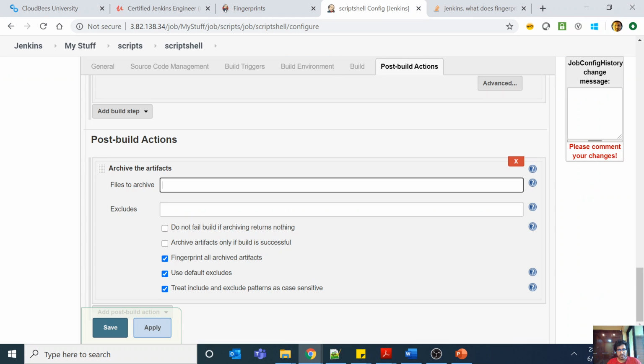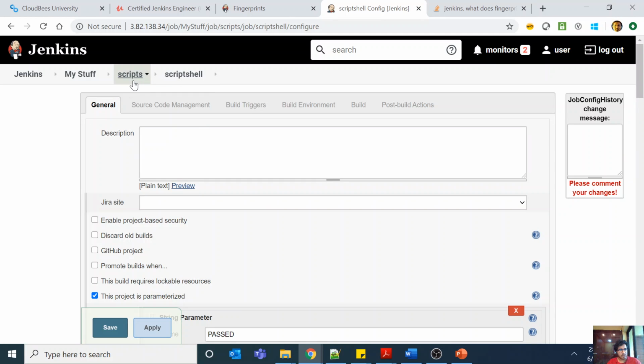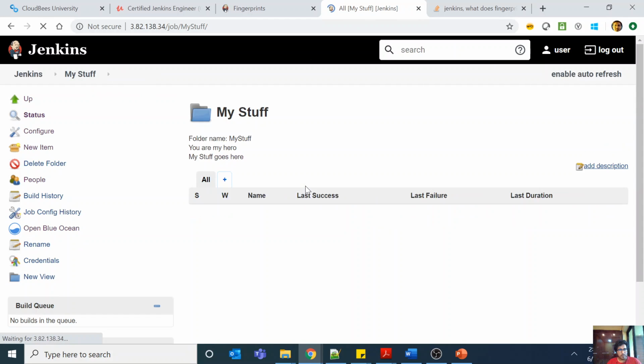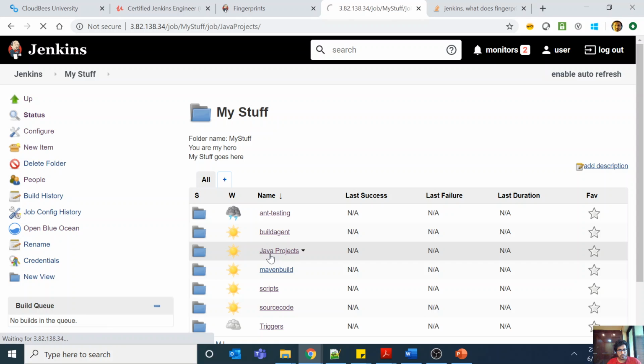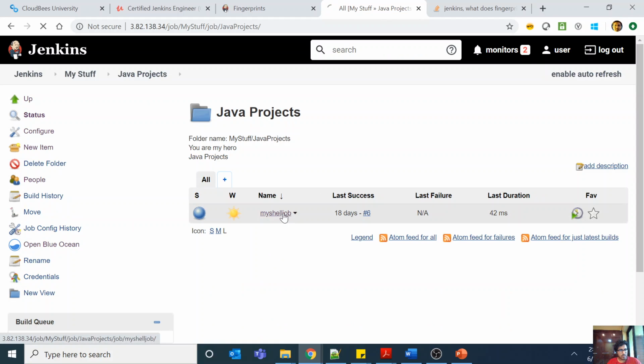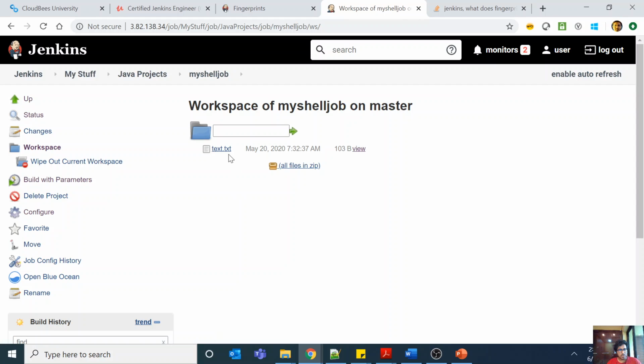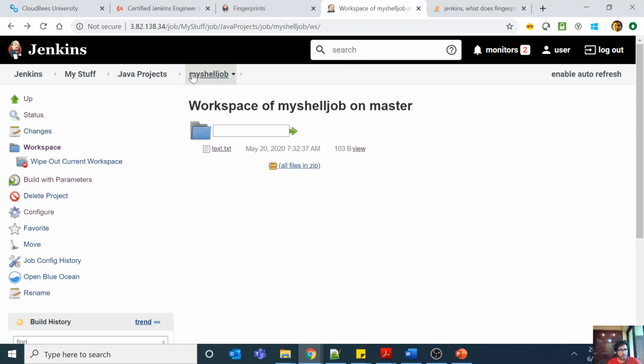So I actually had something set up for that. I don't know which one that is, but I have set up fingerprinting for a few use cases. I'm just quickly trying to find something where fingerprinting is set up. Text.txt. No, I don't think we have fingerprint set up.